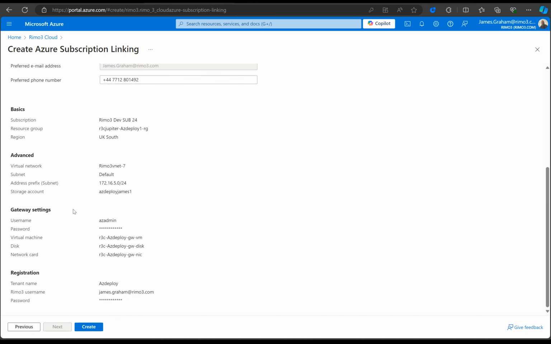Okay, no errors. Just double check everything. So we've got our VNet, subnet IP address range, storage account, region, resource group, gateway settings, so local admin, name of the resources, so AZ deploy, gateway, VM, disk, and network card, and then the registration for our Rimo3 tenant. So AZ deploy and then my credentials to access it. So if everything looks good and checks out, we hit create, and this will start the deployment of the resources.